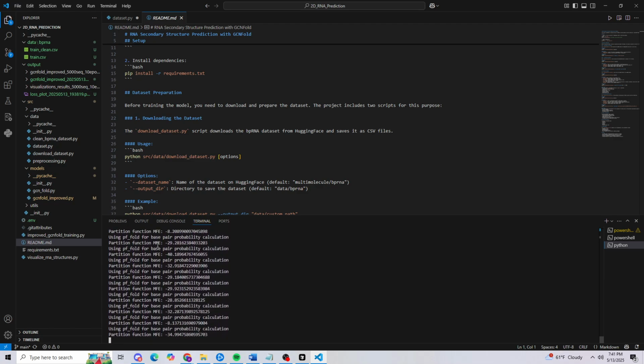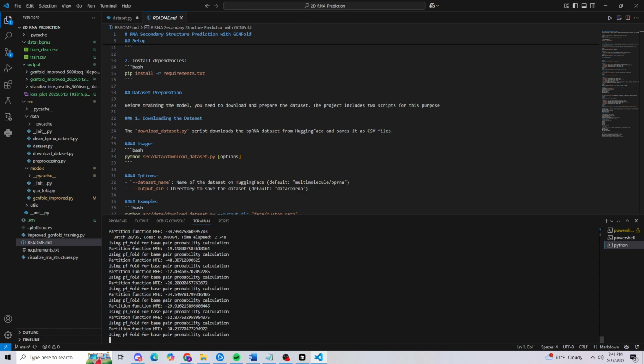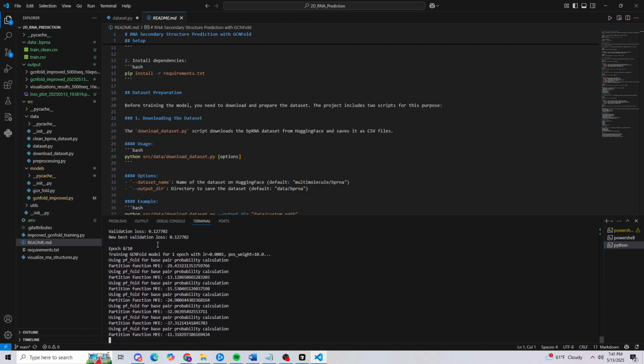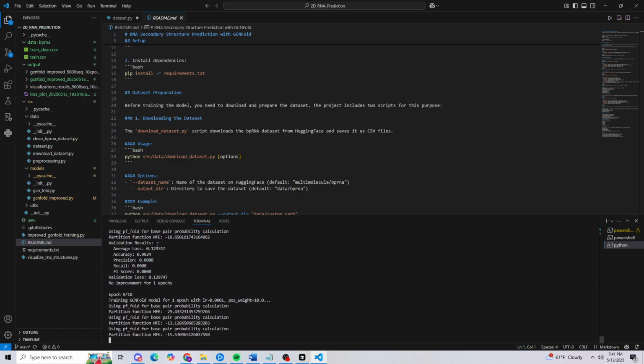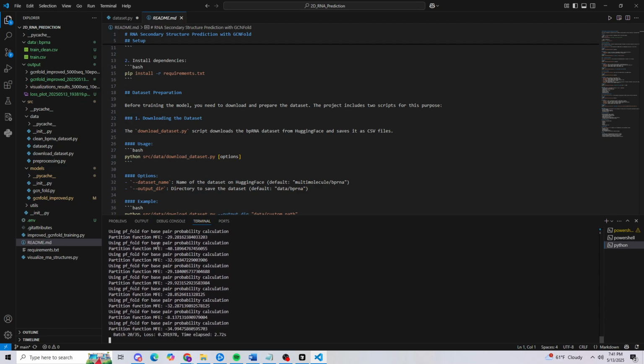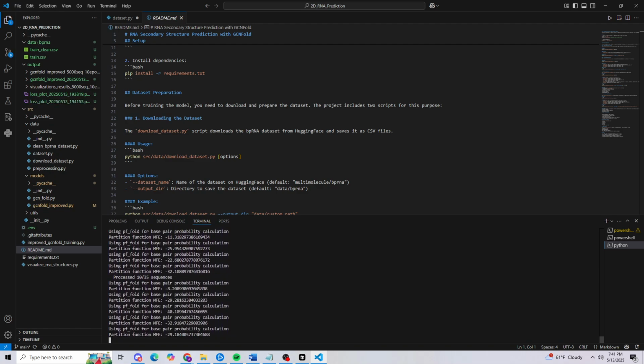As you can see in the terminal, you'll see a lot of calculations of MFE and doing some pair probability calculations. What this is doing is the ViennaRNA part of our approved GCNFold architecture. It's basically going through every sequence and trying to calculate the thermodynamic priors for each nucleotide pair and calculate the probability if there is a pair between those nucleotide pairs.